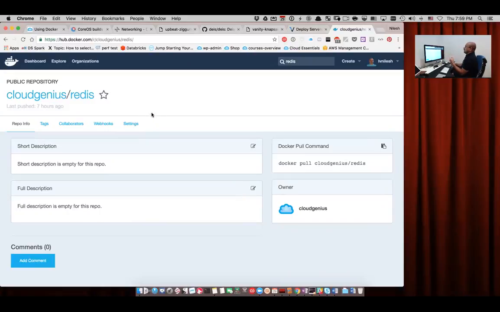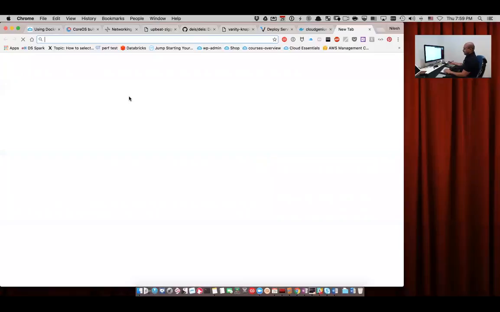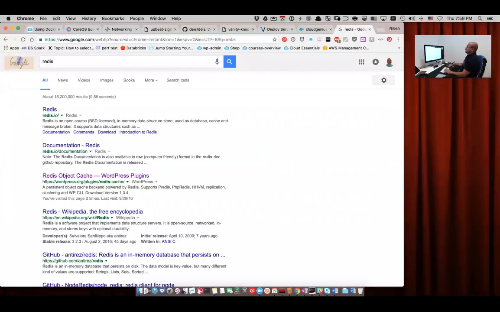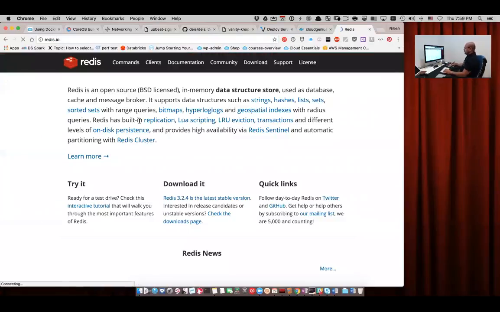If you use this image, then you can make use of the application that I am running. So what the heck is Redis? It is something that I would like you to know if you do not know. Redis is a cache. It's an open source in-memory data store.